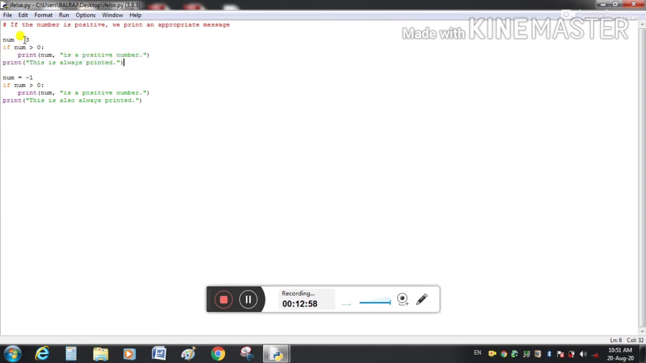Now we know that the number 3 is greater than 0. It means this condition is true. So this statement will execute, and we will get 3 is a positive number, and after that we will get this output, because this if does not make any effect on this print statement, because this print statement does not come under the if block, so it will always execute. Therefore we have the relevant message here, this is always printed.